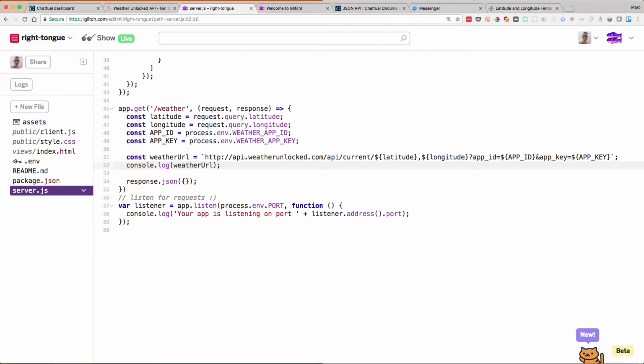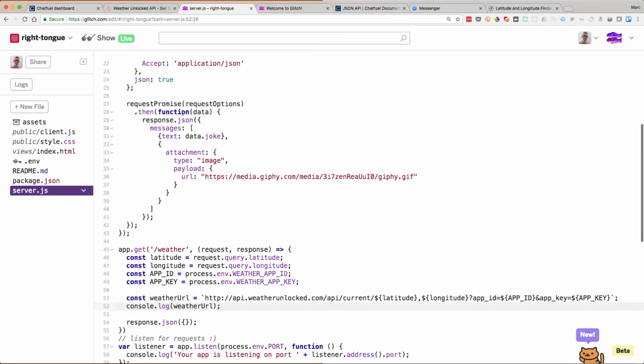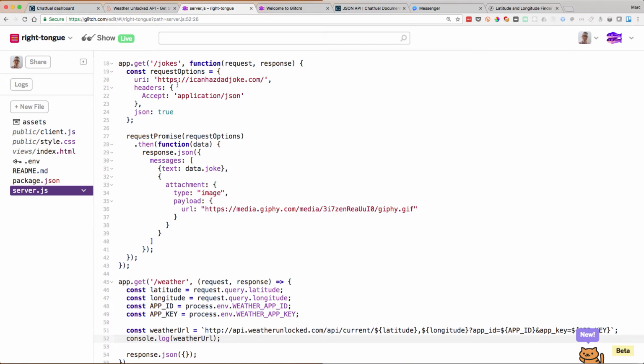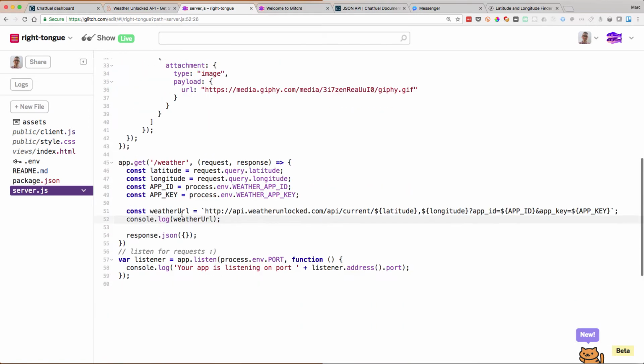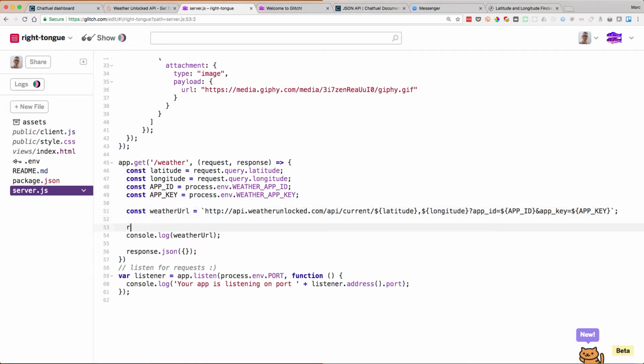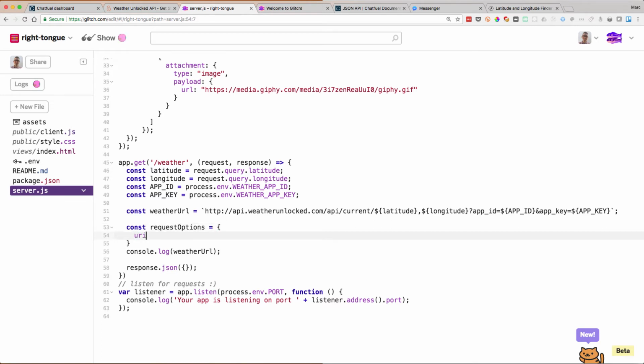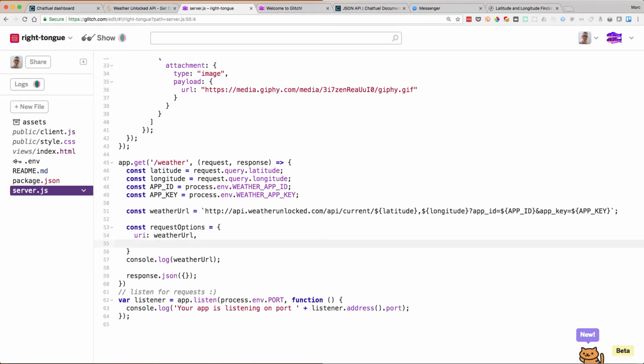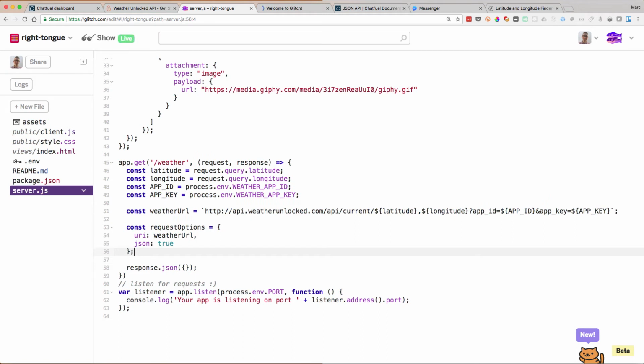If you remember from last time, we used something called request-promise. It's up here, and we had to set up how we were going to call it. So let's do the same thing now. Okay, so we've got our URL. We'll do our request options. I'm going to say the URI is the weather URL. And again, we want it to parse the JSON that we return, so we say json: true. And there we go. So there are our request options.